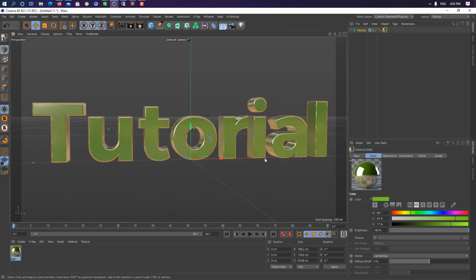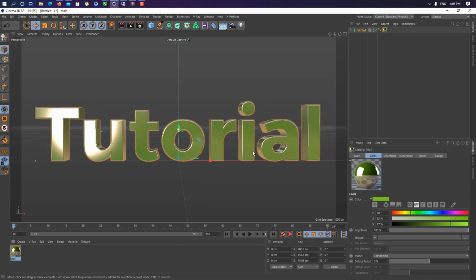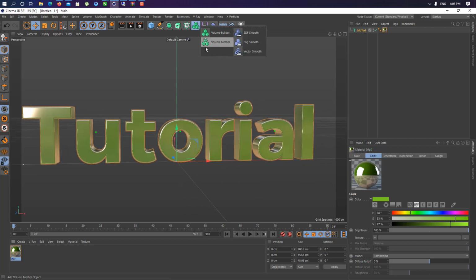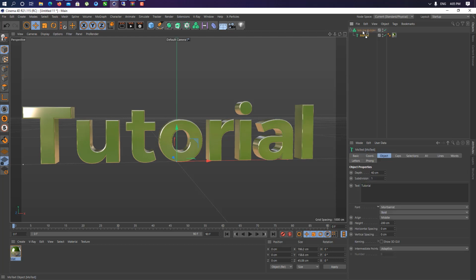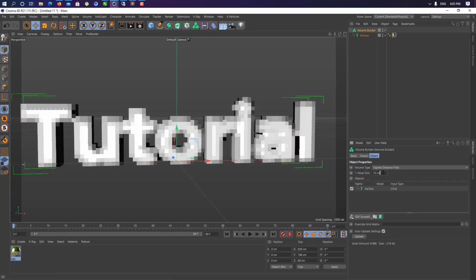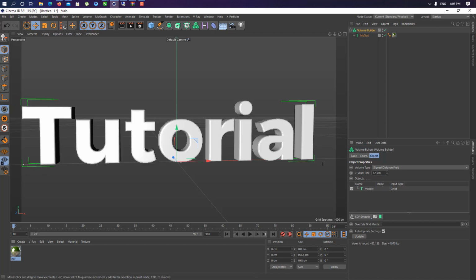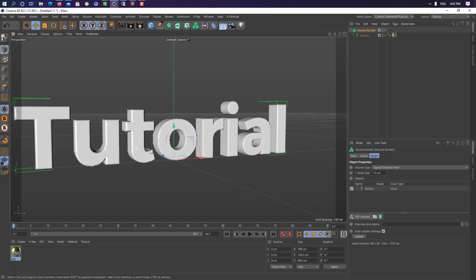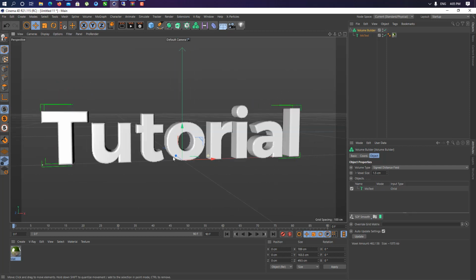So next thing what we need to do here, we just add a Volume Builder for our MoText. Take our MoText into our Volume Builder, change voxel size from 10 to 1.5, or if you want more resolution, just take it a little bit more down. So I'm happy with 1.5.